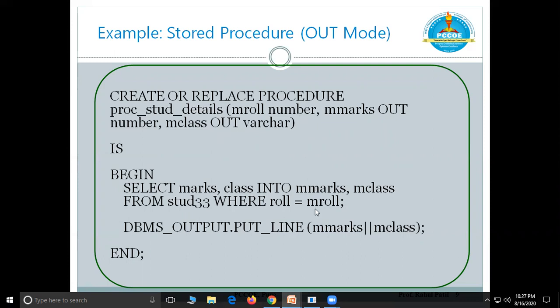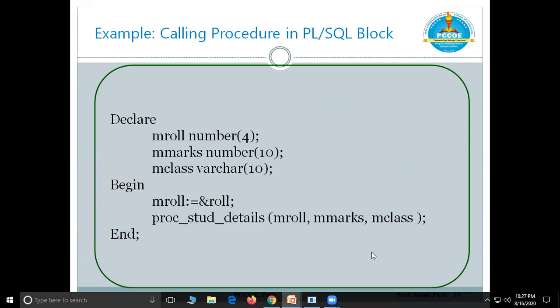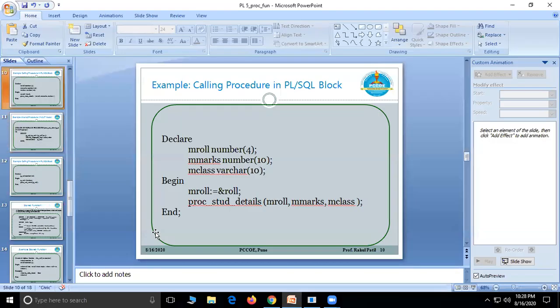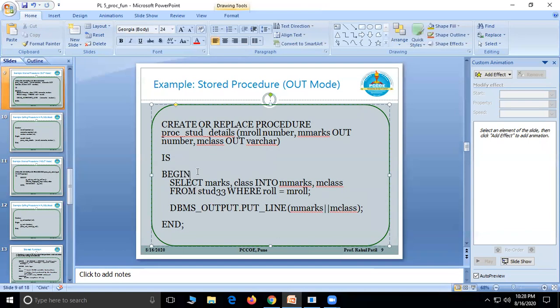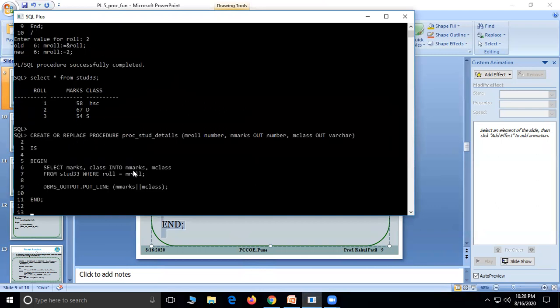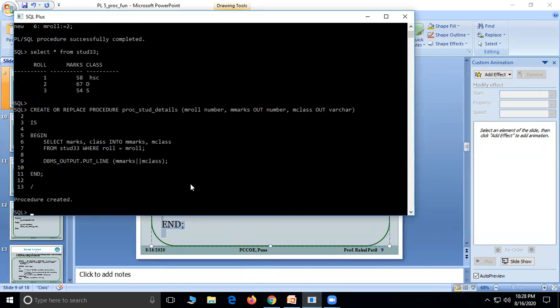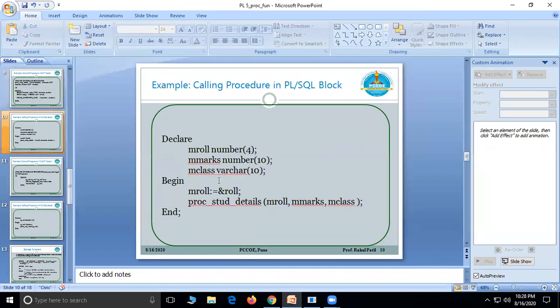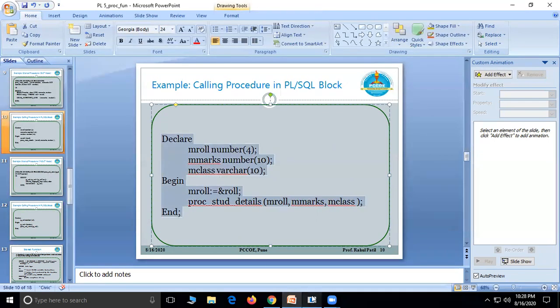We can take it from user by calling this procedure into the PLSQL block. So I have declared certain variables into this PLSQL block. I am taking the roll number from user and assign to mRoll and then calling the procedure. For calling the procedure, mRoll input I have given and mmarks and mclass, that will be the output. So that is ended. Let us see similarly. I am creating this procedure. Procedure created successfully.